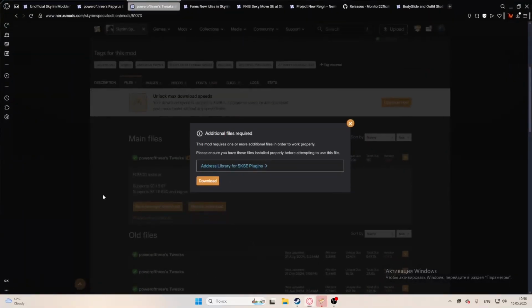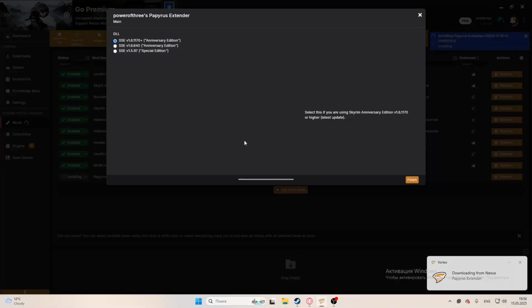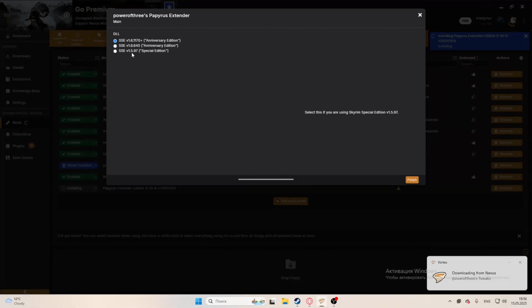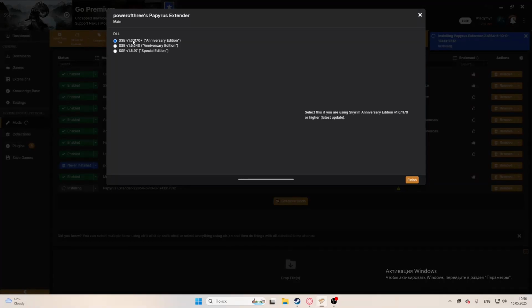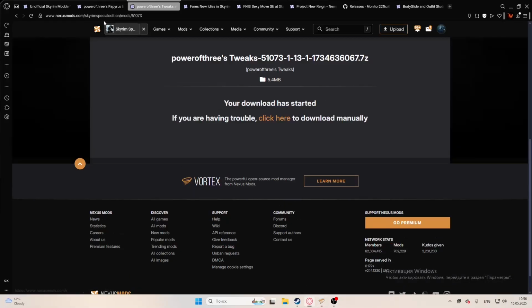Vortex, why do you keep doing it automatically? So, and here we have another mod installer. We have a choice between version 1.5, 1.6.640 or 1.6.1170 plus. The last version of Anniversary Edition, which we need to choose and finish. And of course, powerofthree tweaks also has a mod installer. Everything is simple enough. So everything is installed, everything works great.